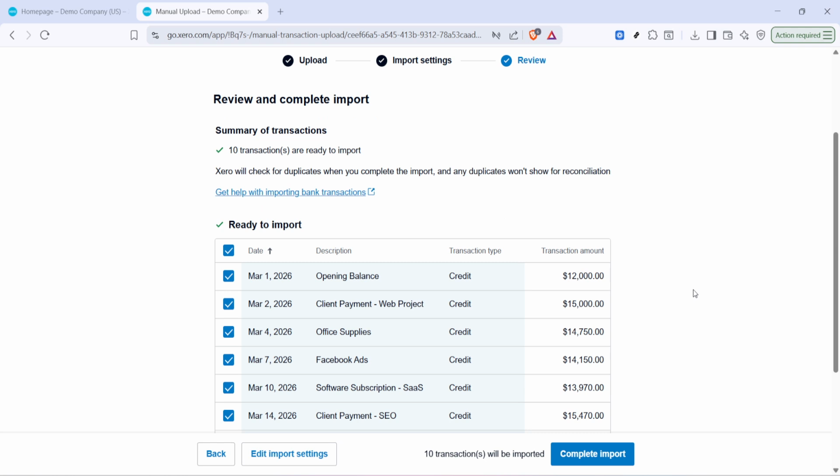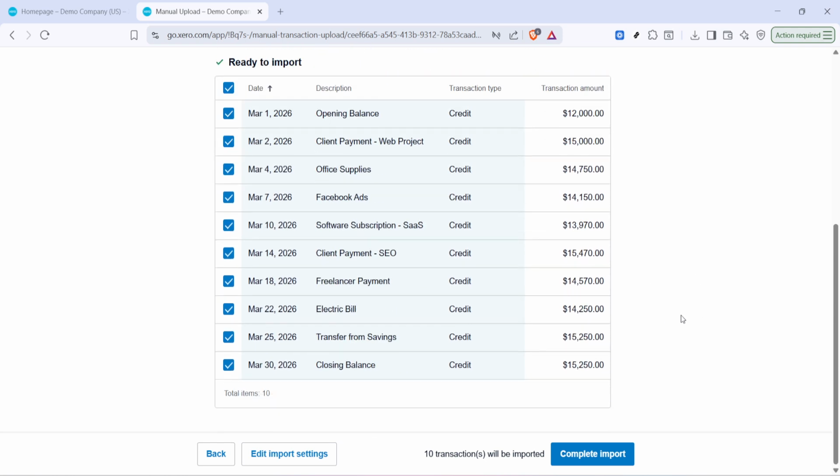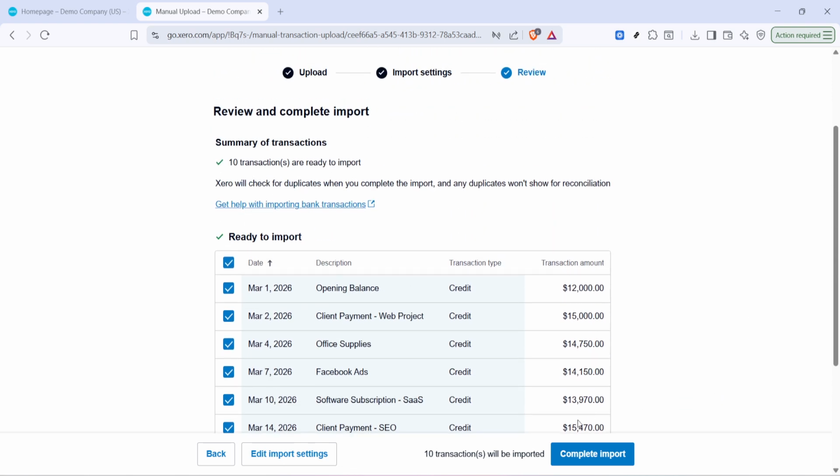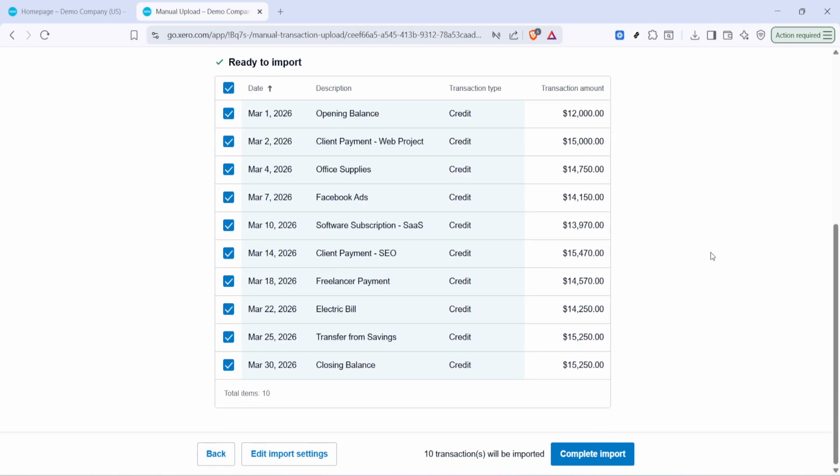Xero will show how many lines are about to be imported and flag anything it can't read. If something doesn't look right, it's perfectly fine to cancel here, adjust the CSV, and start again. When everything looks good, click Complete Import. Your transactions will be added and will appear ready for reconciliation.